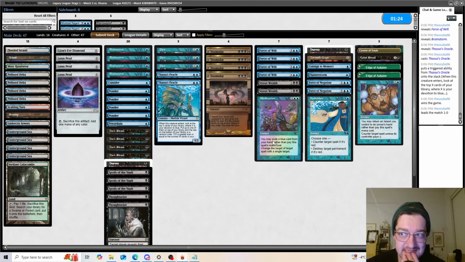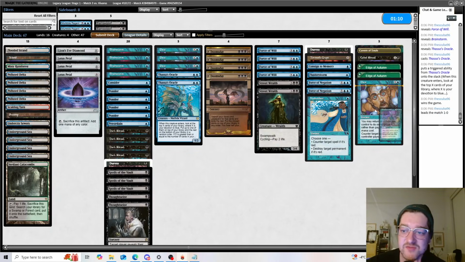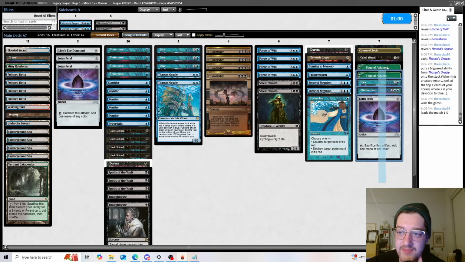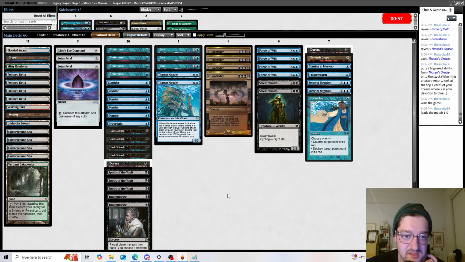Maybe Misdirection's not that good. I'm trying to think, what do we want to be misdirecting? We want to be misdirecting just Thoughtseize, really. So let's cut that. We'll keep the cyclers. We could cut one Spoils, but I'm not a huge fan of that. I guess I can cut a Lotus Petal, and we'll submit like this.